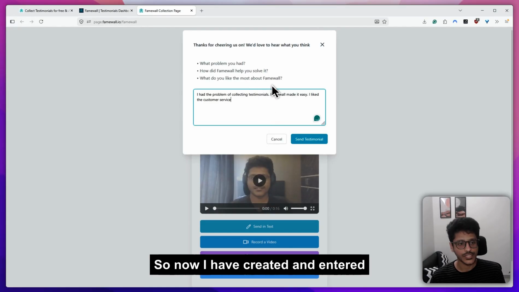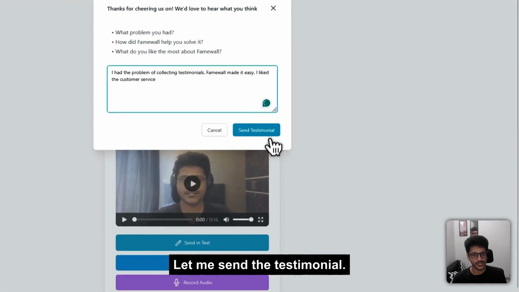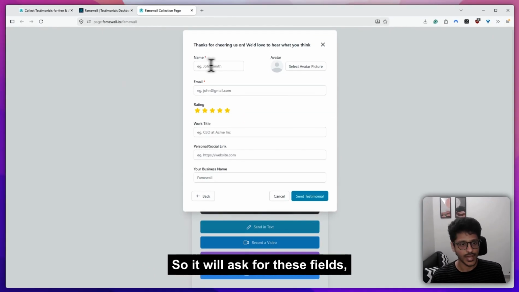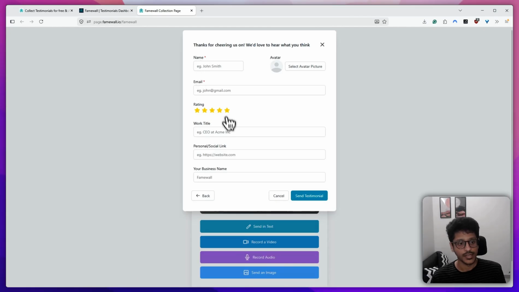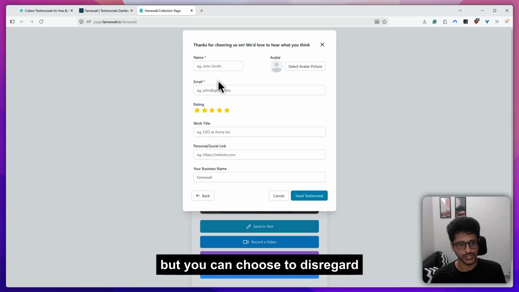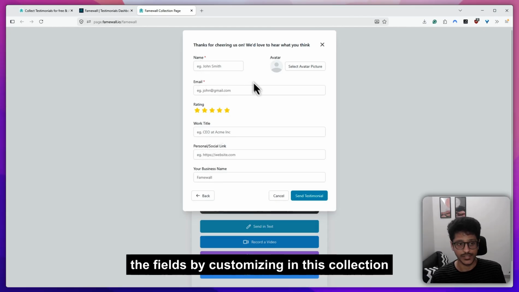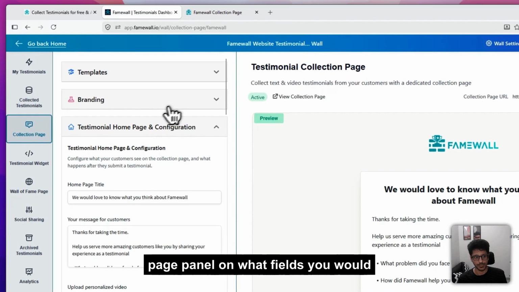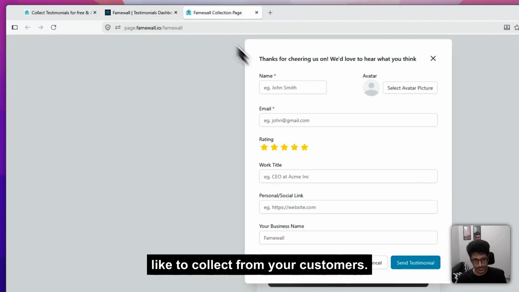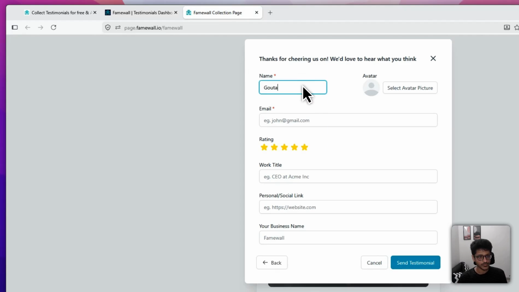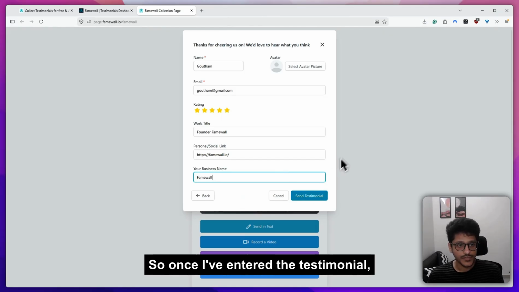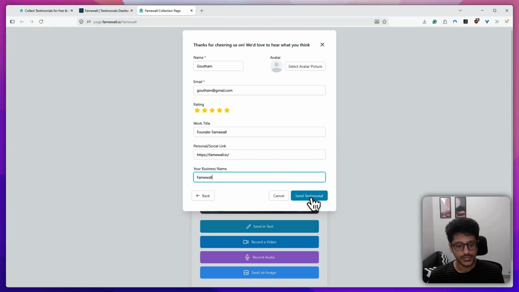So now I have created and entered a demo testimonial. Let me send the testimonial. It will ask for these fields, and these fields you can choose to customize and display. For example, here I'm collecting name, email, work title, and so on, but you can choose to disregard the fields by customizing in this collection page panel on what fields you would like to collect from your customers. So let me enter the name. So once I've entered the testimonial, let me click on submit.